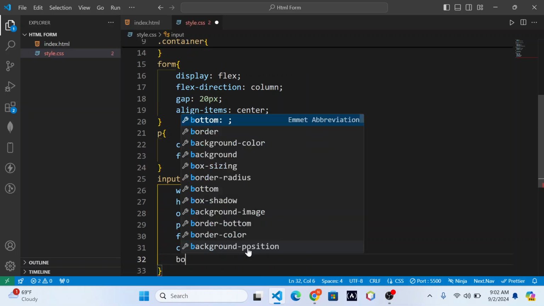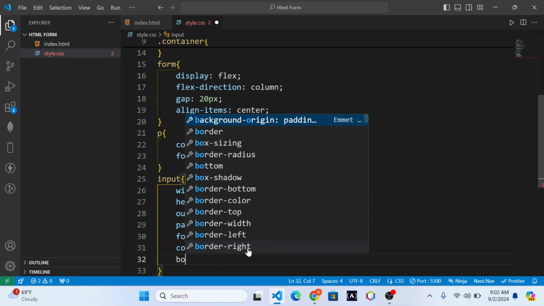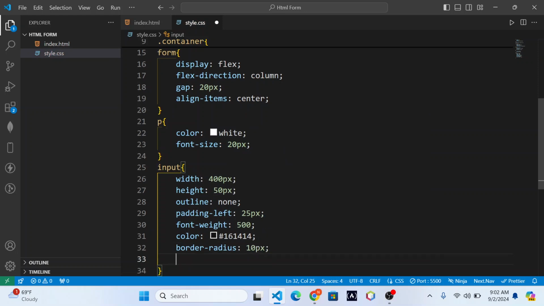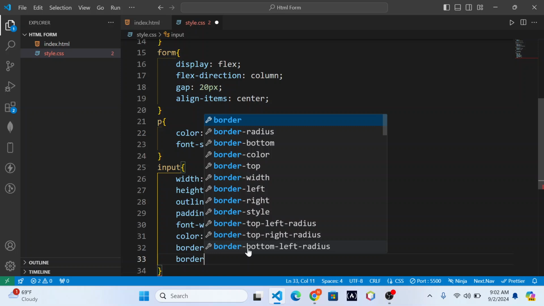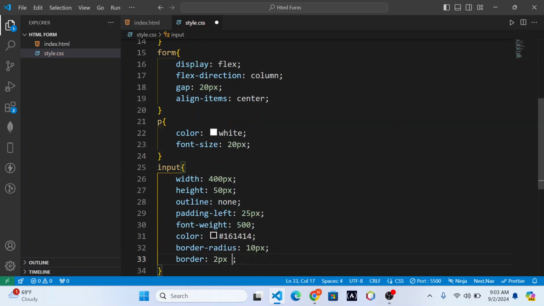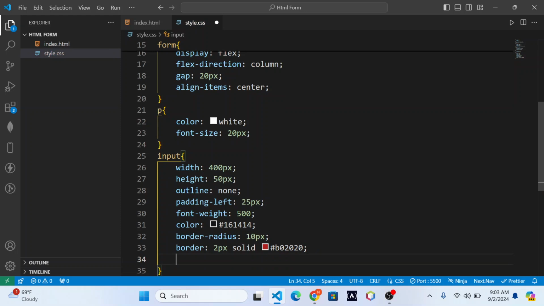Border radius 10 pixels. I'm going to provide border 2 pixels solid, 2 pixels solid, this color code B020, this one, and that's all.